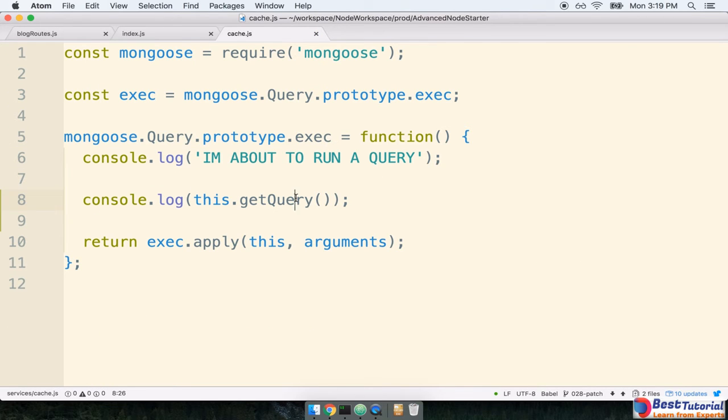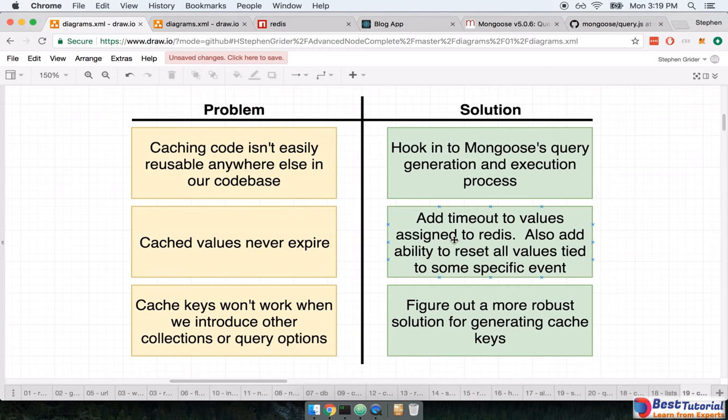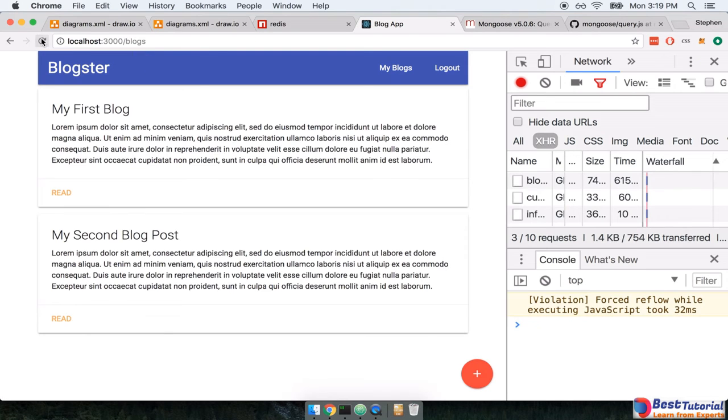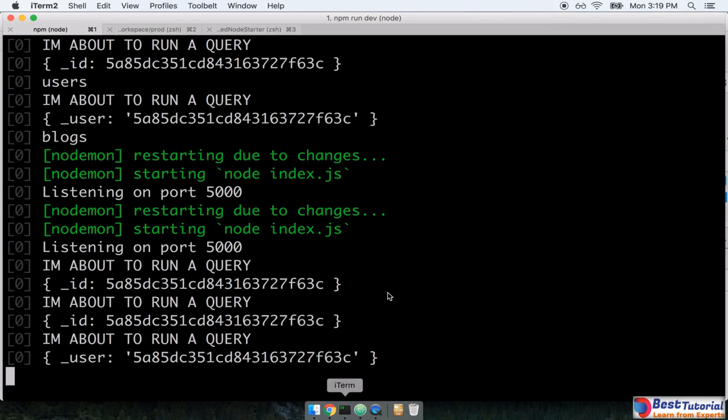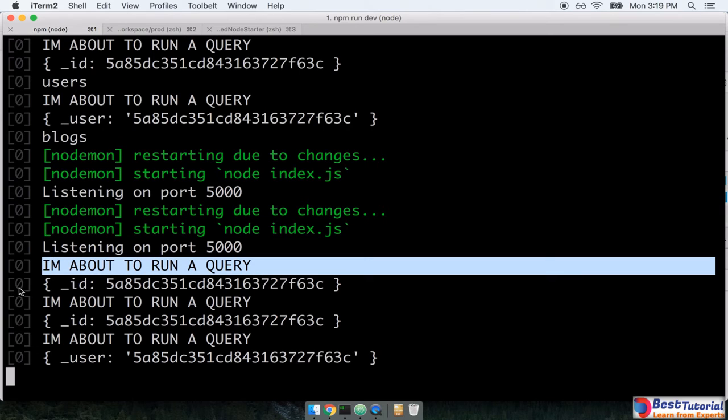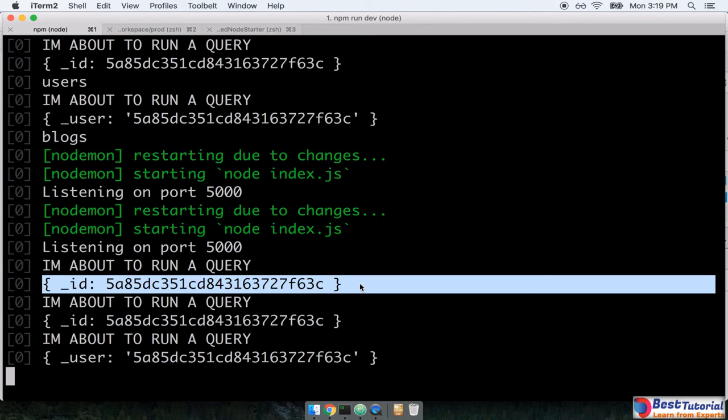I'm going to go back over to my browser and refresh the page. And then we'll check our terminal and see what the result of that console log was. Okay, so I just refreshed it. And now back over here, you'll notice I'm about to run a query, and then it has some information about how that query was customized.